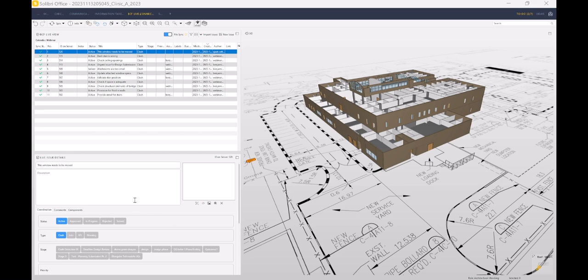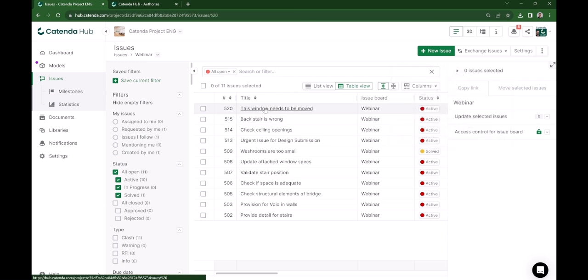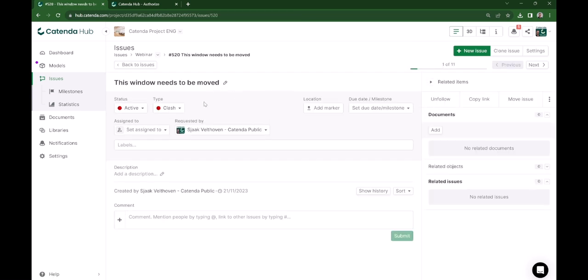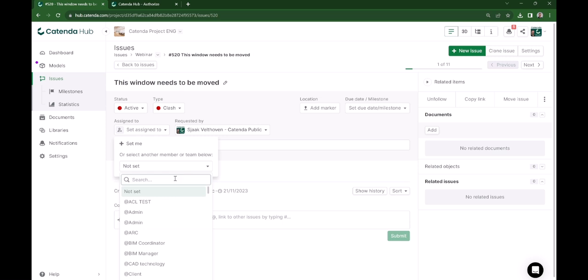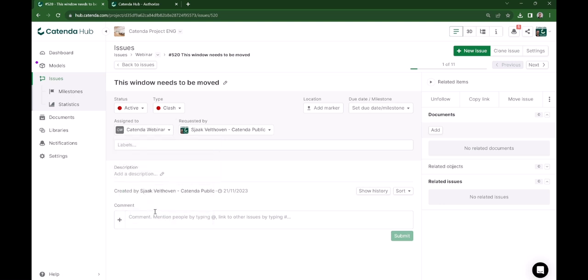So when we go back to Catenda, we can click on our issue and we can see, okay, this issue has an active status. It's a clash type. It's requested by me. And let's see, it's assigned to, let's see, there's a Catenda webinar user. So let's assign the issue to this user.